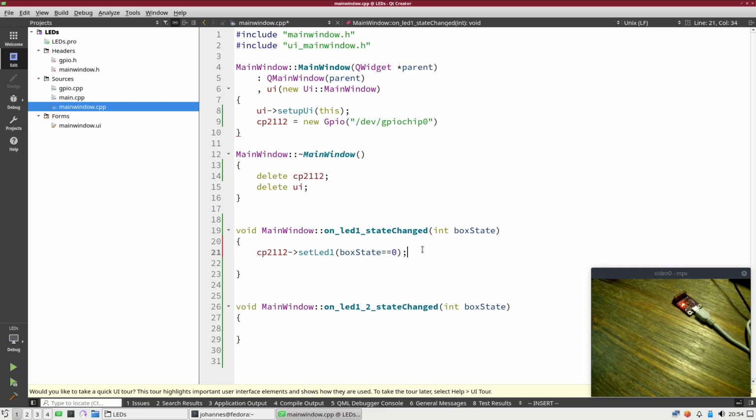And that's basically all I'm doing here. And in case the state changed and the box is ticked now, this value will be bigger than 0, and I will set the GPIO pin to 0, which will turn the LED on. And let's do the same thing for LED2 in this slot here. Okay, so that should be it.